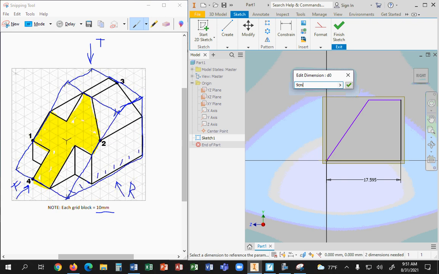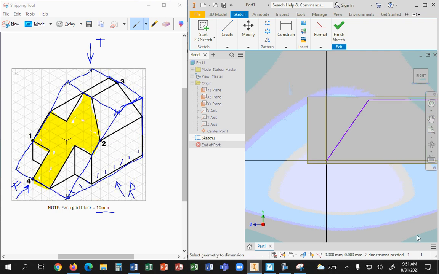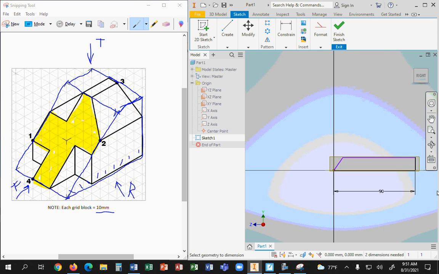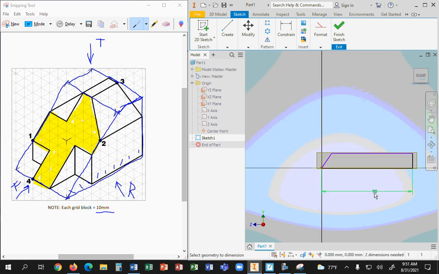Cool? When you hit enter, that's exactly what you're going to get. 90 millimeters. When you click on this, it's going to show 9 centimeters. That's visually challenging, but I wanted to show it to you that you can do that. All right? You can also put in math equations, which I'll show you shortly as well.